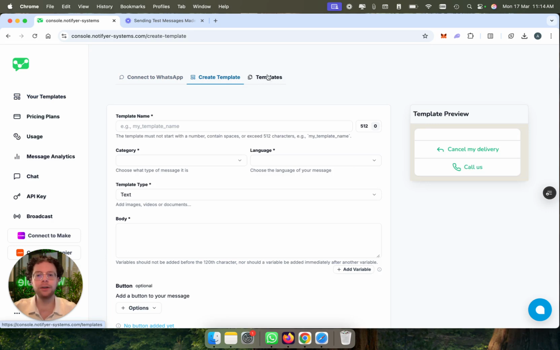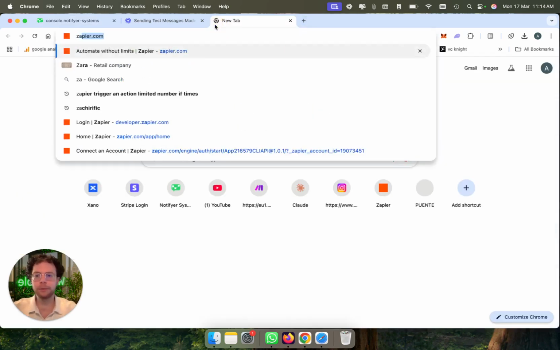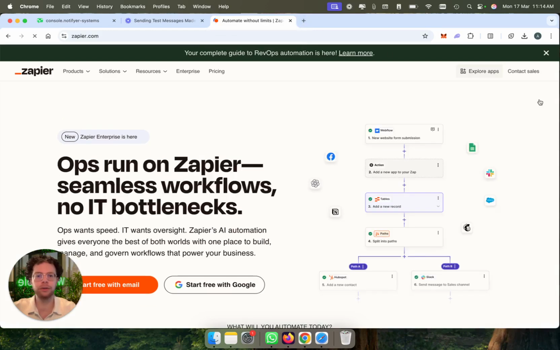And now we can go here where it says templates, and we will see our templates. Now we see already that the status has moved to approved. So Facebook has already approved our template. We can click here and preview it. I'll show you how you can use it. Once you create a template, you're really ready to go. I'll show you how to do it on Zapier and on Make.